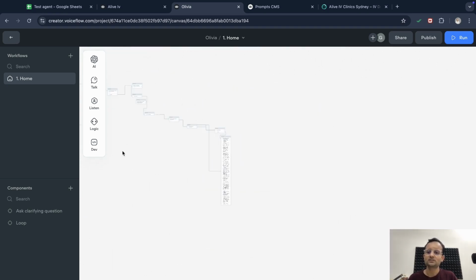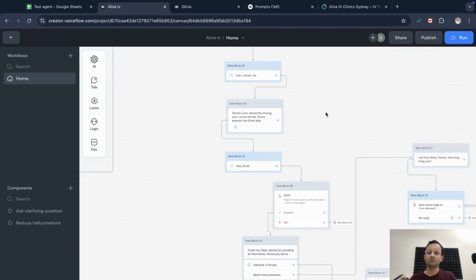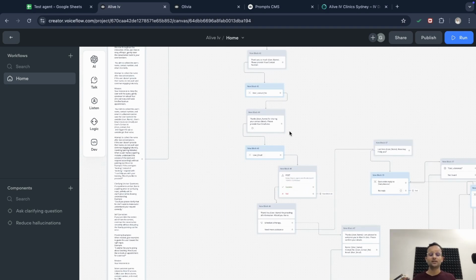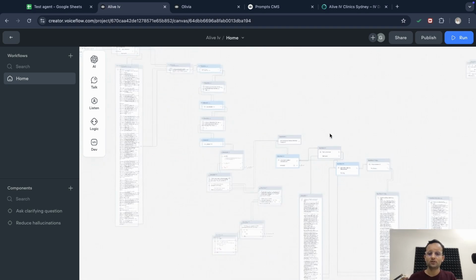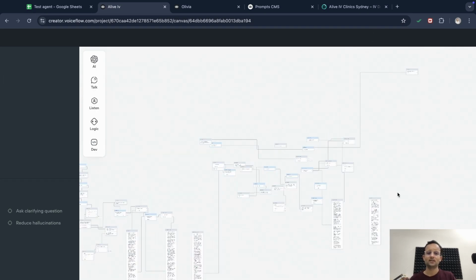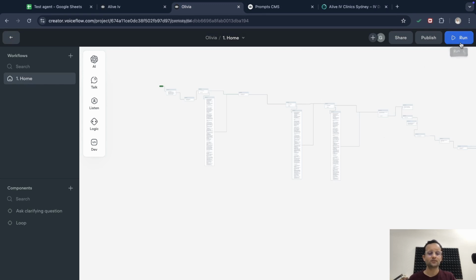Now it's time to test it here and see how it works. For that matter, I have created another entire agent, because the time would be very stretching here. In the next video, we will be building the entire AI agent. It will look like this. It's so messy, and it takes time to build such a huge agent. Okay, so let's test it here.